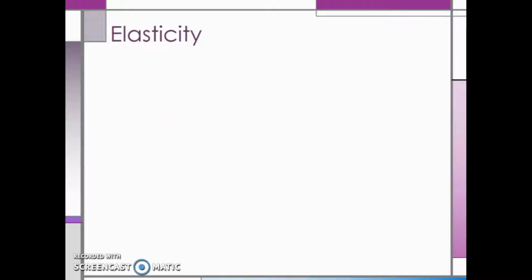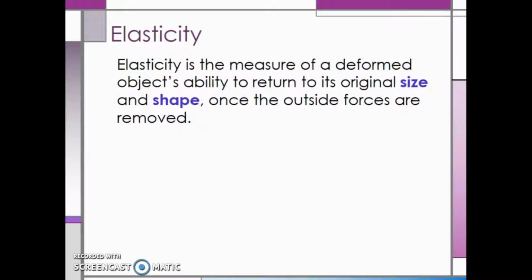Now that we have discussed stress, we can discuss the seventh property of solids, which is elasticity. Elasticity is the measure of a deformed object's ability to return to its original size and shape once the outside forces are removed. A great example of elasticity would be a rubber band. If you stretch a rubber band and then let it go, it should return to its original shape and size.